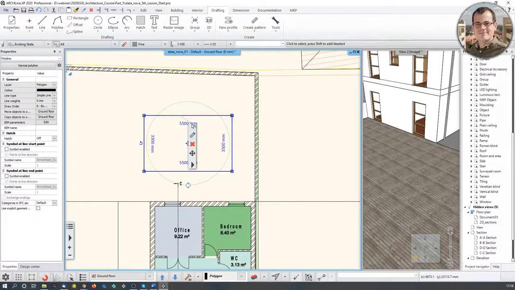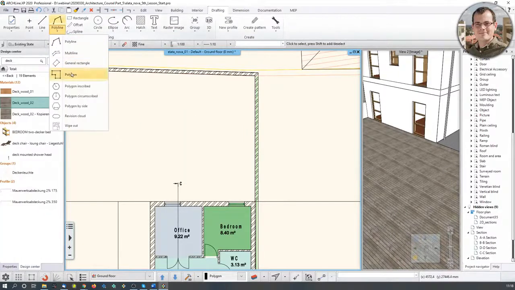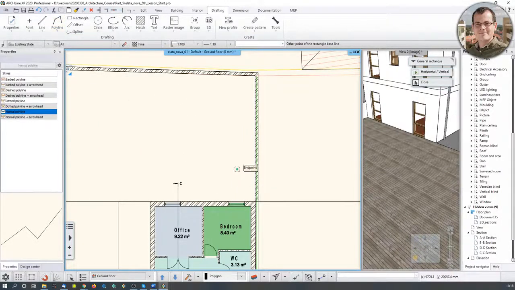Let me just show you once again how I did this rectangle, because this is a very, very good tool. So let me just get rid of it. And again, general rectangle, pick one point, start moving your mouse, release it, and just type in the value 5,500 and move up north to 3,500.